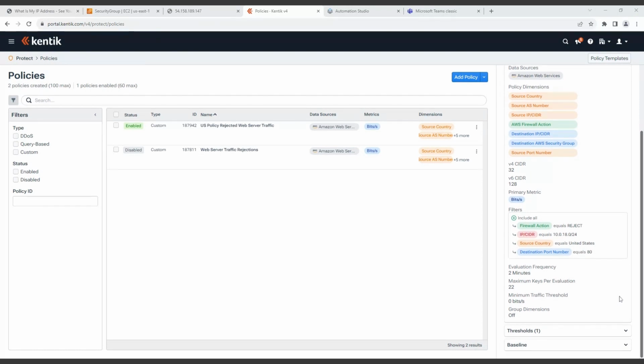So now I have narrowed down that broad amount of traffic that could be coming from any country and any IP CIDR and so on and so forth. And I'm narrowing it down to say only the ones that match this. And really the key one, of course, is the firewall action equals reject. When you see a rejected firewall rule that fits within these other things, now that's a problem.